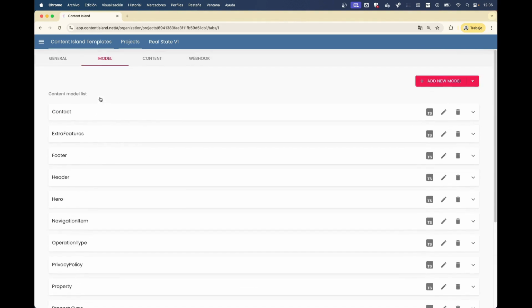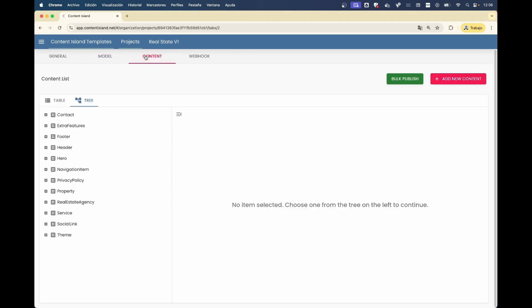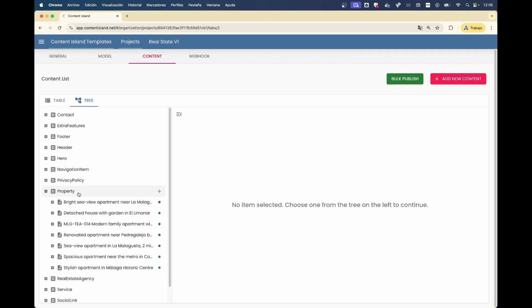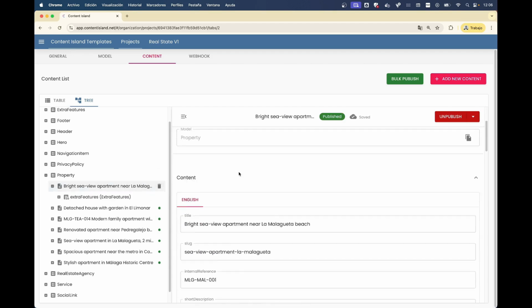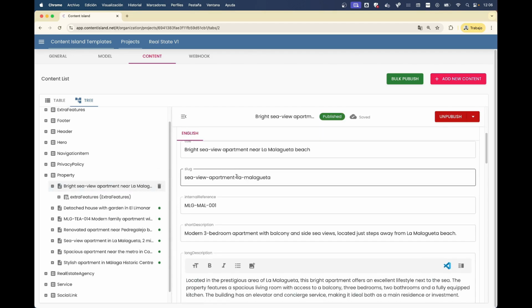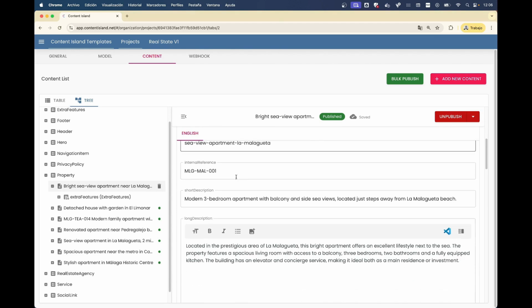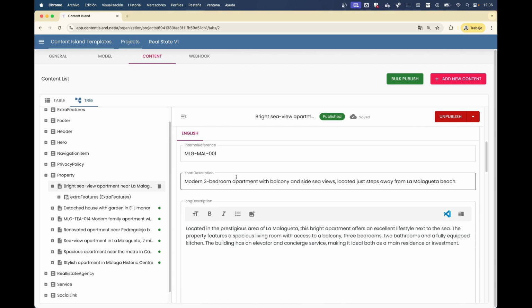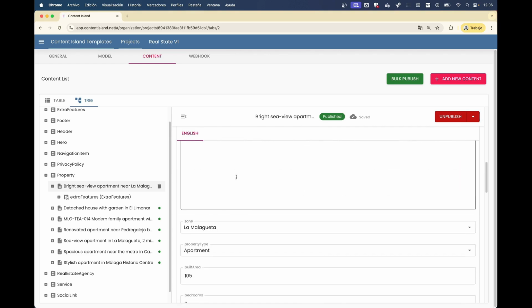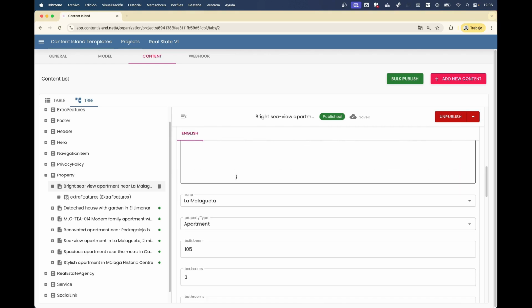As for data, we can go to the Content tab and then to the Tree view, and in Properties, we can see the details of a property. We can see the name, the slug. If we have an internal reference to identify it, a description, a long description, the city area, the property type, the square meters, and so on.